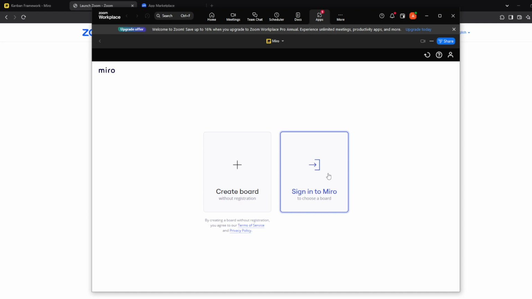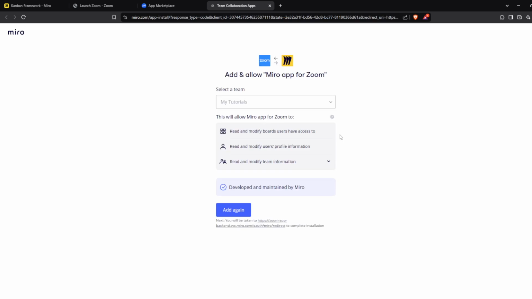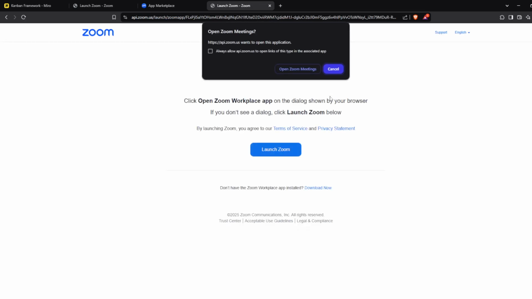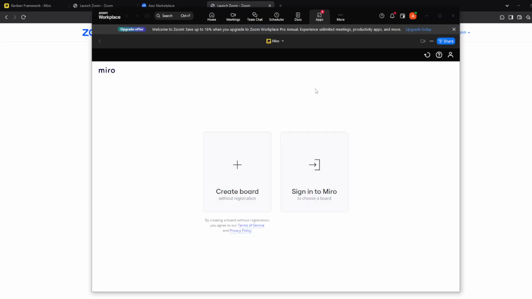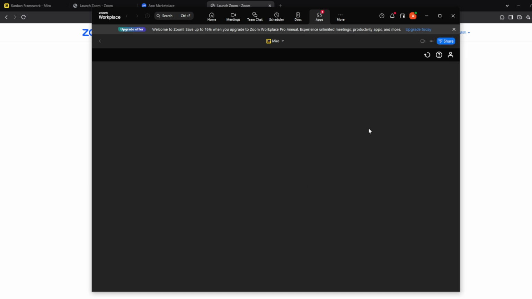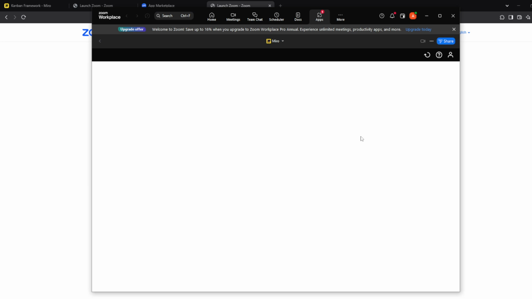After granting permissions, a prompt will appear asking you to open your Zoom Meetings app. Follow this prompt, and once in your Zoom app, search for the option that says Sign in to Miro. This step is crucial as it officially links your accounts on both platforms. When prompted, click Add and Allow for the Miro app for Zoom. This will finalize the integration setup. You might be asked one more time to open your Zoom app, so go ahead and do so.